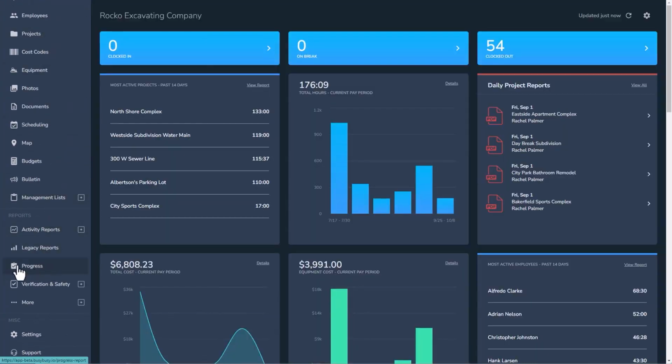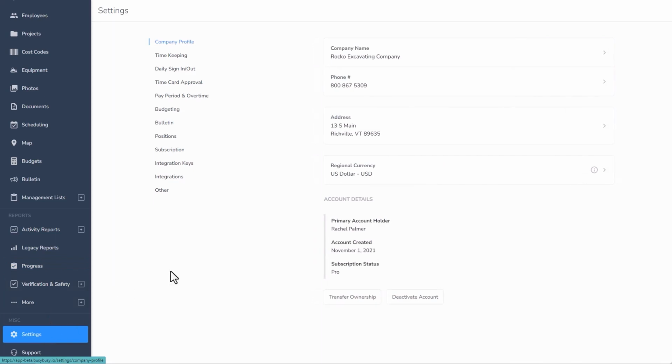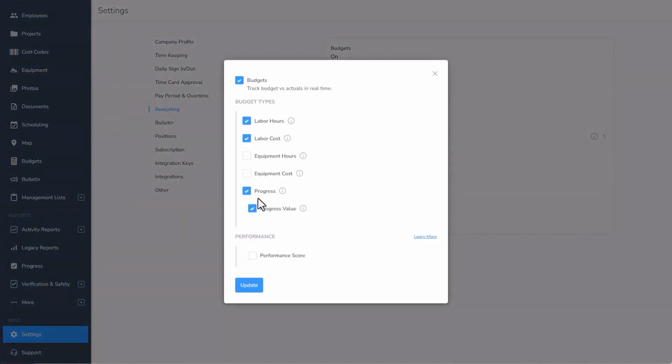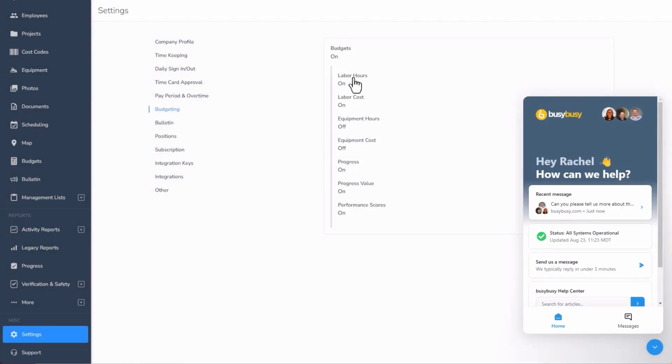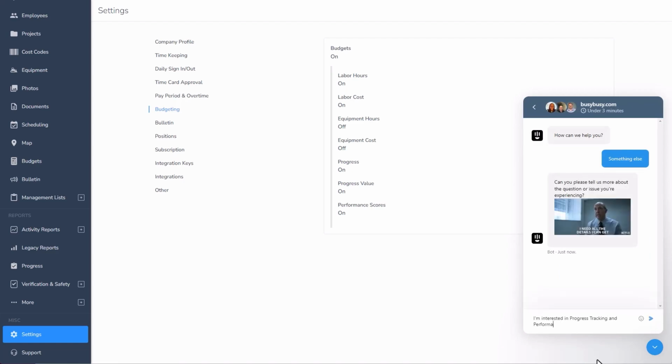If you already have progress tracking, then performance scoring is ready for you to start using right now. You just need to ensure that both labor hours and progress budgets are enabled under your budget settings, and then check the performance scores box. If you don't already have progress tracking and performance scores, and you see the value in using them at your company, then reach out to us and we can get that turned on for you.